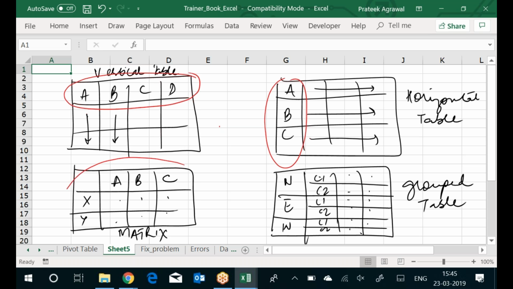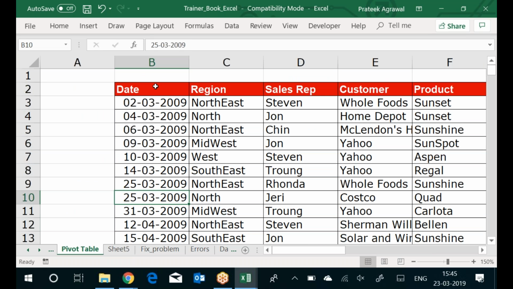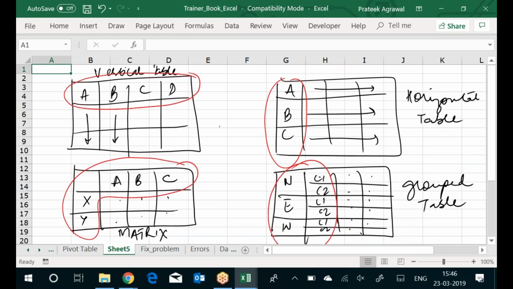Headers. This is what headers are: the labels by which you read the reports. For example, over here, this becomes my header. If I don't have this, I don't know what I'm reading. The date, region, sales rep, these are my headers. Similarly, in your summary also you'll have headers. It's a report only, it's going to be a table format.